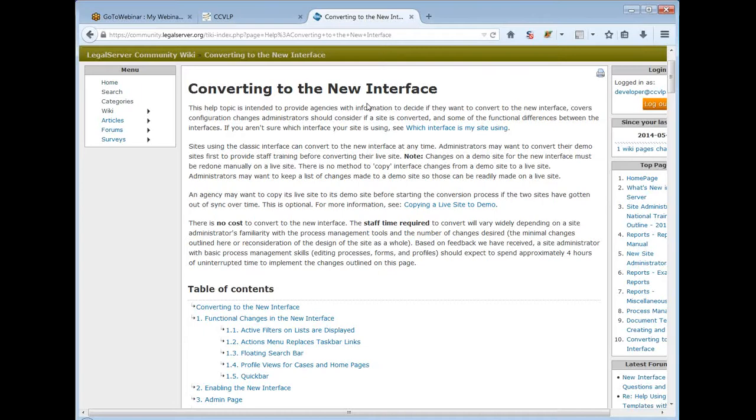Another thing to note is that if you do it that way, there's not a way to copy the changes that you've made on your demo site to the interface back over to the live site. So you'll have to redo whatever changes you make on your demo site over on your live site manually. What we recommend, and site administrators have told us it's been helpful, is that they just keep a list of the changes that they're making, and then they can fairly quickly go back and make those changes on their live site, whether that's over an evening, over a weekend, or whatever it happens to be.